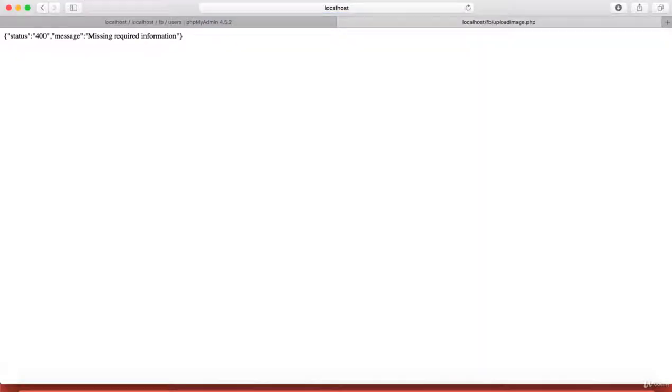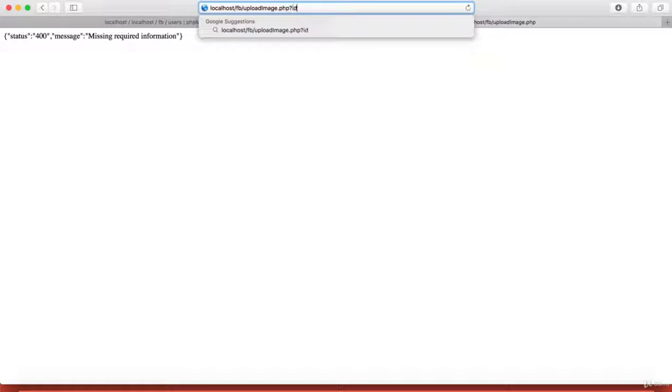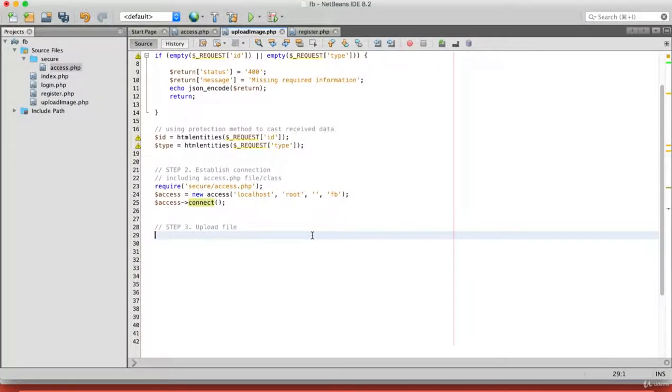Let's just confirm localhost/fb/uploadImage.php. Very good. So status: missing required information. Let's try to pass it information: question mark ID=1 and type=1, for example. Now it's fine. Now it executes. Okay, let's go and upload the file which we will be passing to the server.